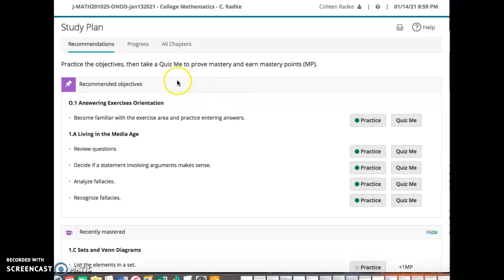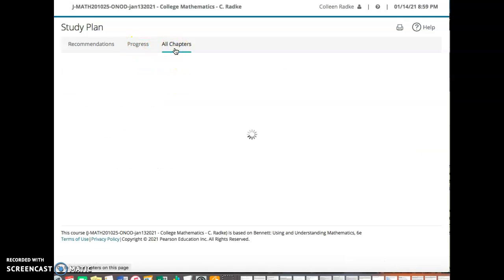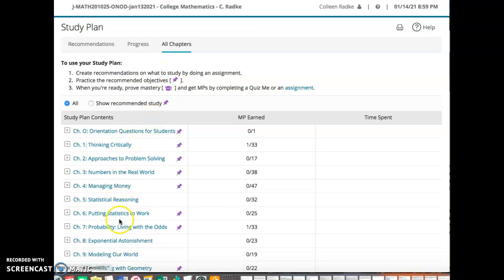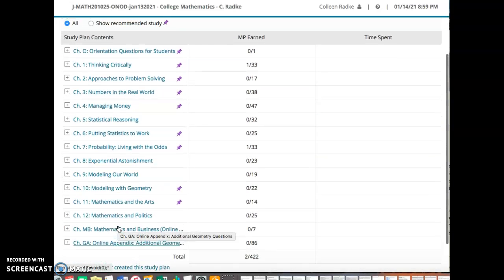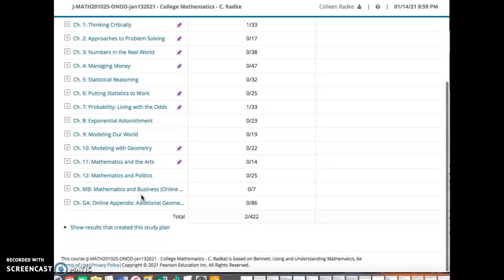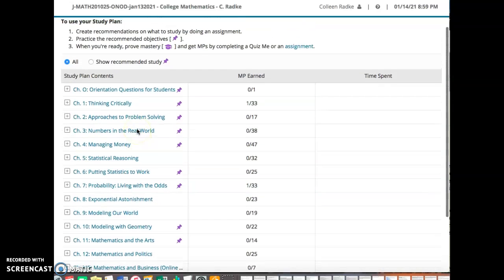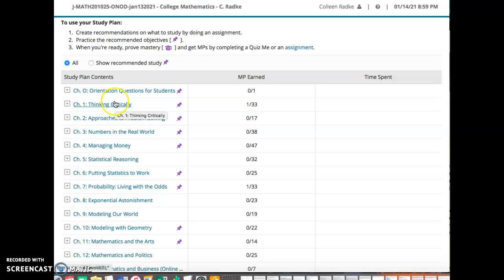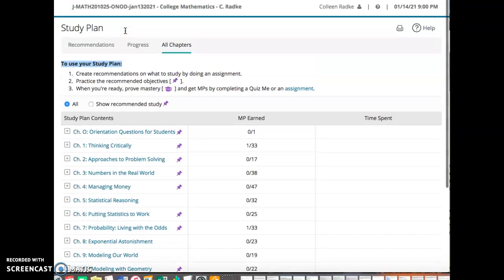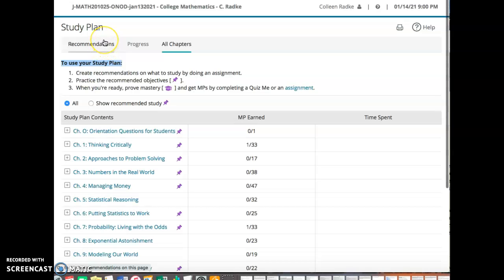These study plans are helpful. Here you can click all chapters and you can practice the material, and these are all of the practice points that you can earn. This will not go towards your grade, but if you're struggling with a specific topic, these different chapters might be handy. This is called your study plan. If you click on the link for study plan, it will take you there, and it's just extra practice. It's nothing that's going to go on to your grade.